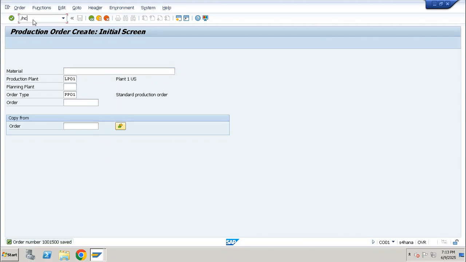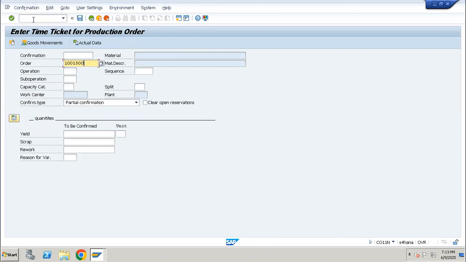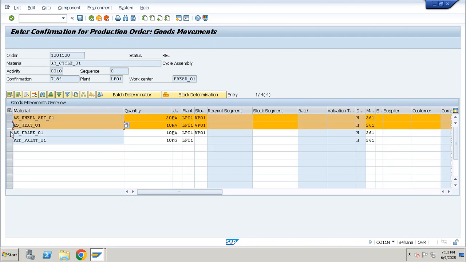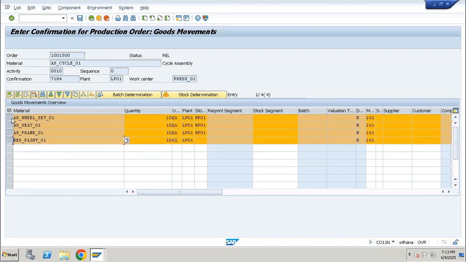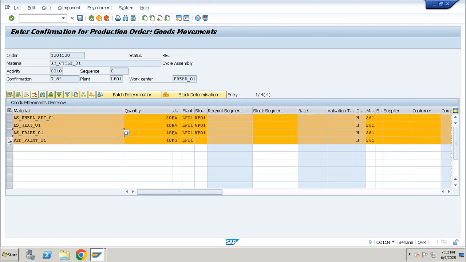Now the same production order I will take for confirmation, CO11N. Okay, CO11, and I'm confirming operation 10. There is a 10 quantity. Now if you go to the goods movement, you will see these are getting consumed automatically. Backflush will bring those materials at the time of production confirmation. At the production confirmation time, these will get consumed automatically, right?